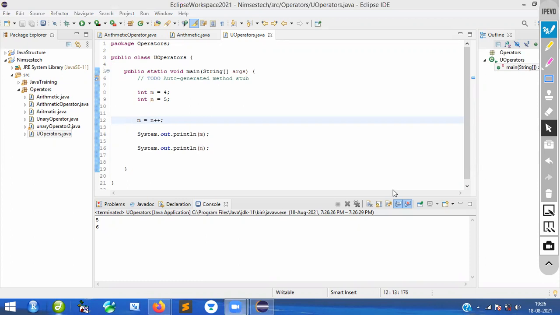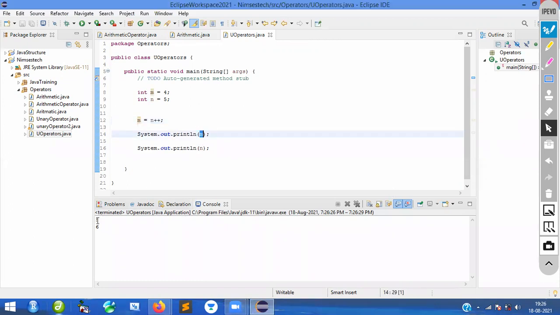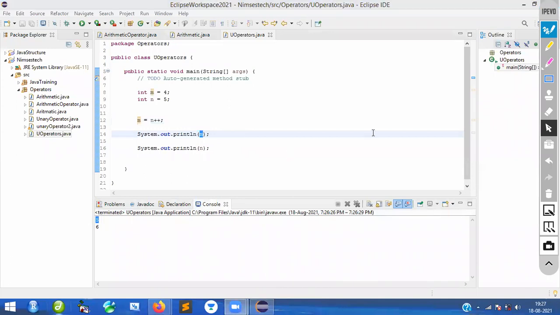Okay. Some people are asking, sir, why am I getting M value equal to 5? Yes or not? This is the problem. You people are asking, why, sir, are we getting M value equal to 5? Again, some people are asking, sir, when N increment is assigned.